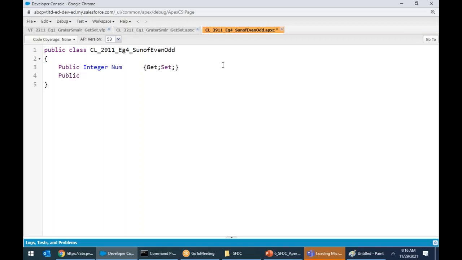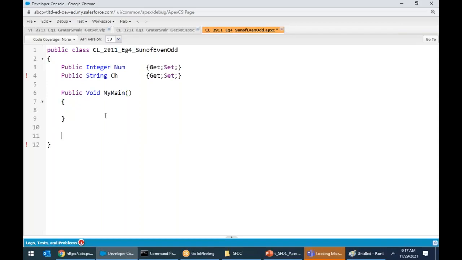Public string choice, ch, get set. Now I'm writing public void main. Next, void sum even, void sum odd.